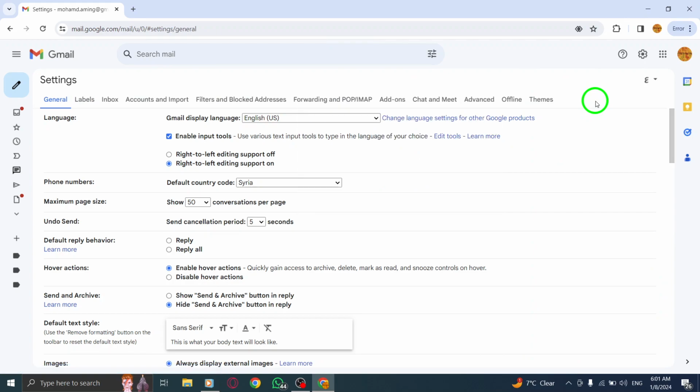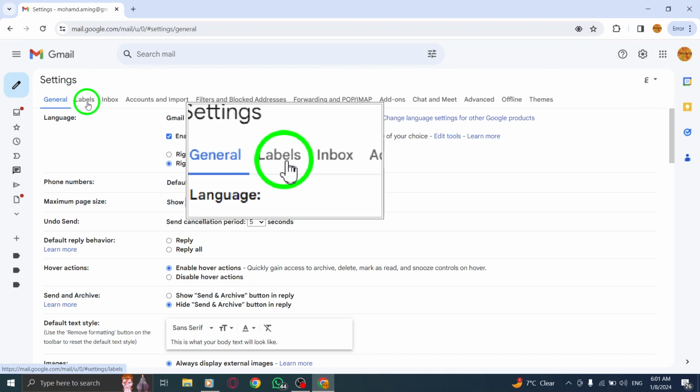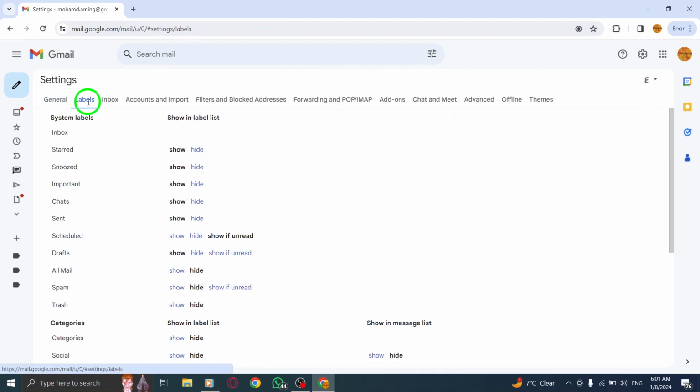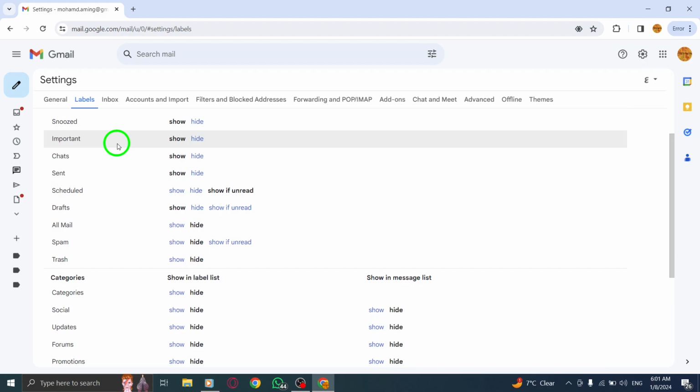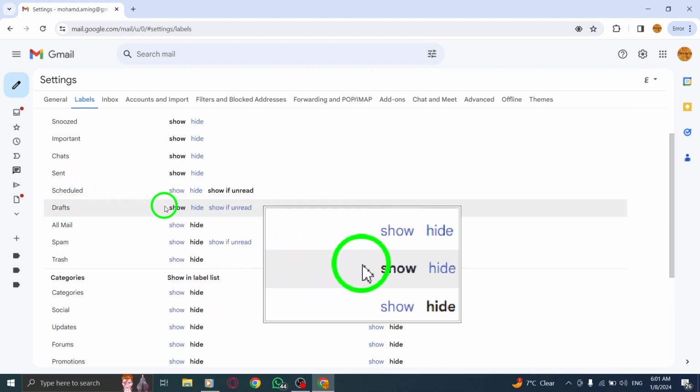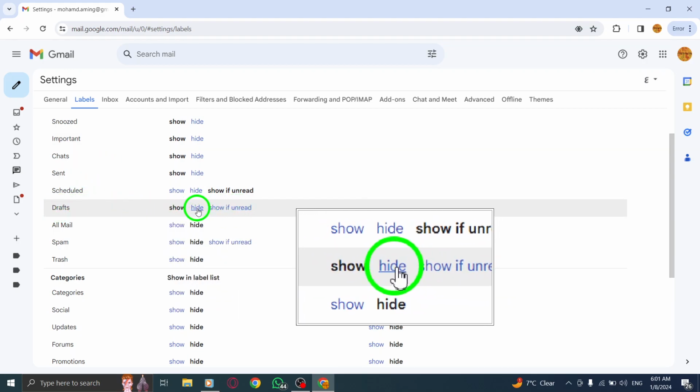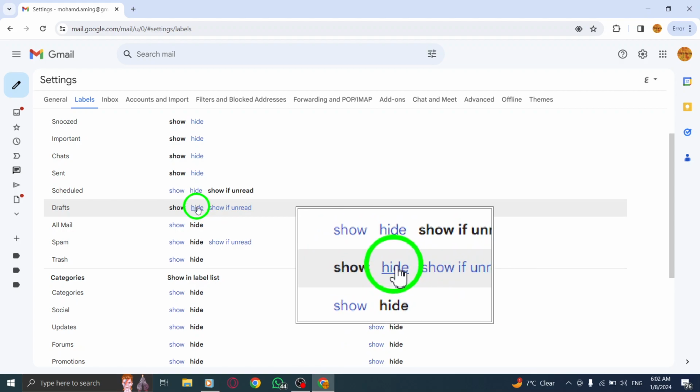Step 4. On the top menu of the settings page, click on Labels. This will display all the labels associated with your Gmail account. Step 5. Locate the drafts label and click on Hide next to it. This will remove the drafts section from the sidebar, helping you maintain a cleaner Gmail interface.